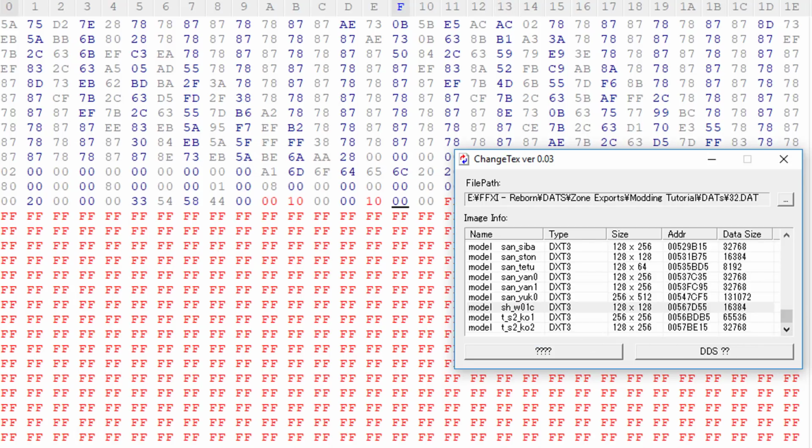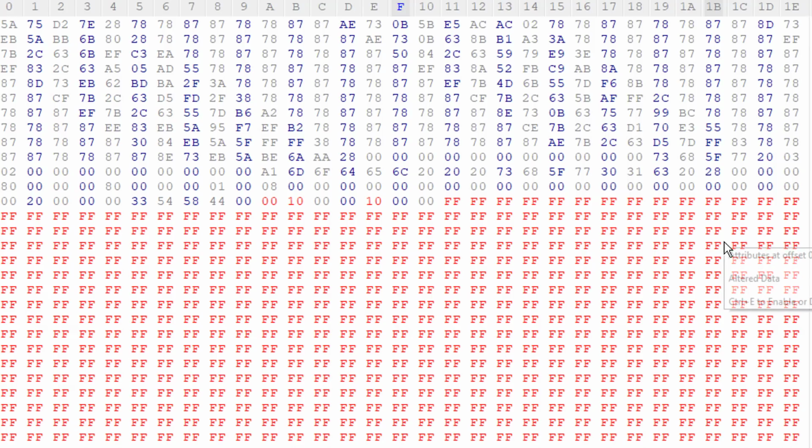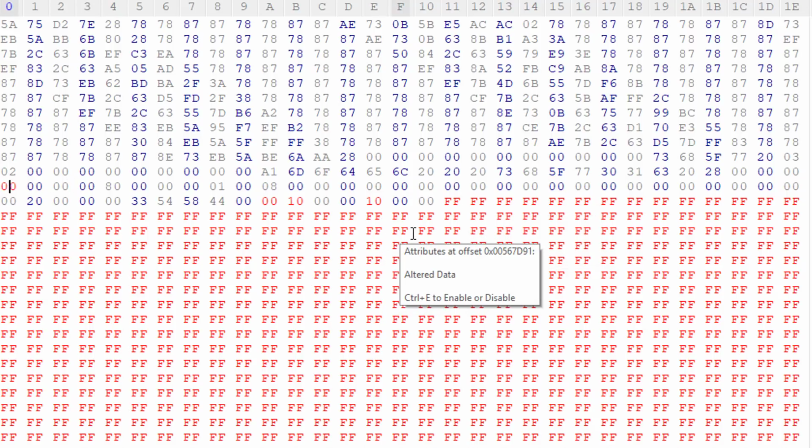Moving on to the dimensions, the original numbers for a 128 by 128 texture is 8080. Looking at the examples in Nomido's guide, we can see we're going to need to replace those 80s with 00, 04, then the same for the other one.